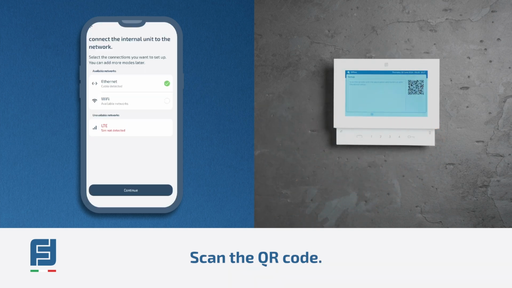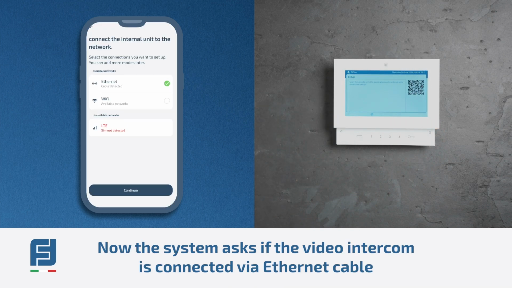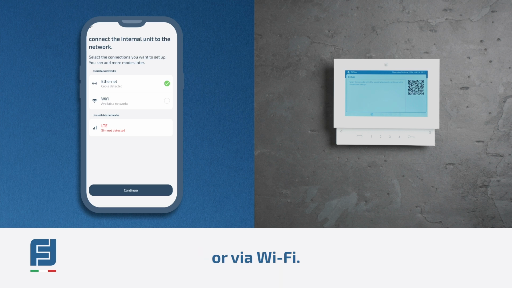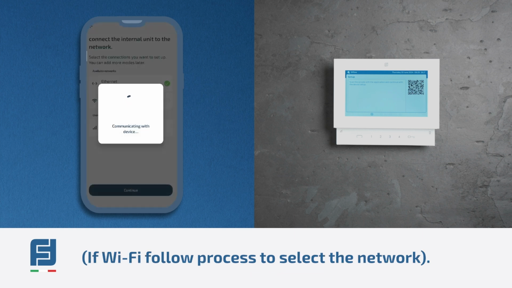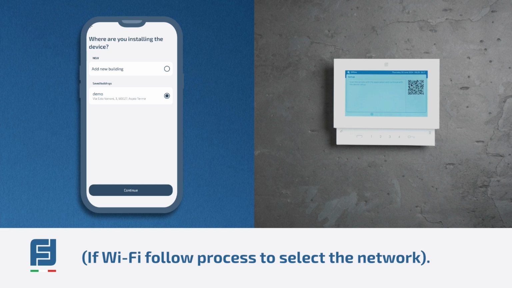Scan the QR code. Now, the system asks if the video intercom is connected via Ethernet cable or via Wi-Fi. In this case, you select Ethernet and the Continue button. If Wi-Fi, follow the process to select the network.